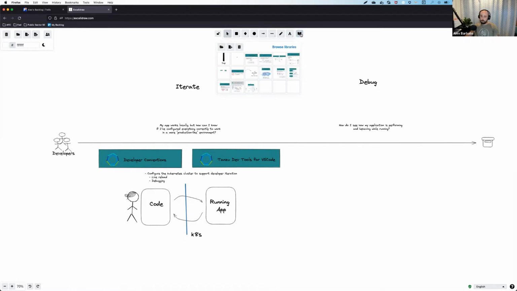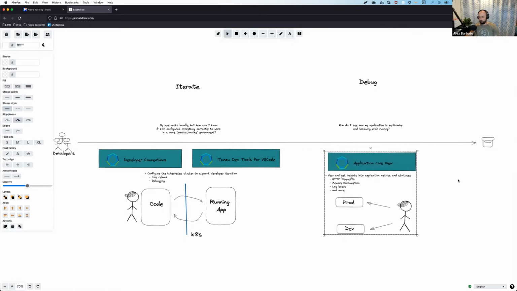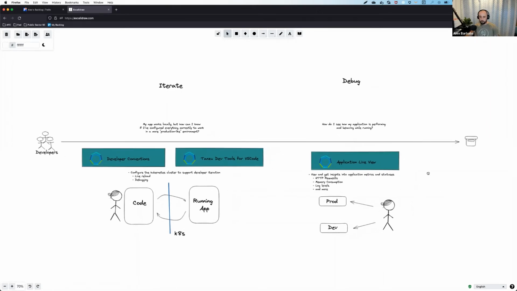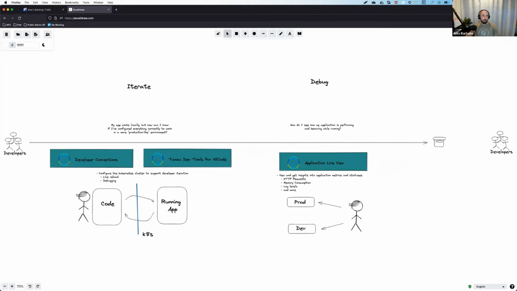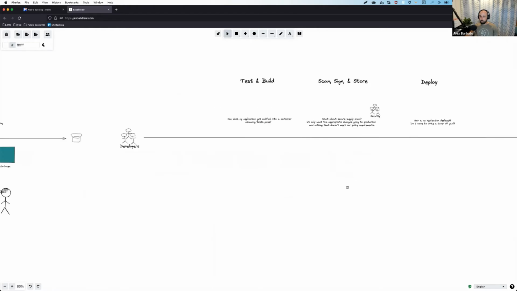If we look at the debug section, we start to see application live view coming in. And application live view is a tool, really it's an app with surrounding connectors that allows your developers to have their applications effectively auto wired, to use springy terms, into an app that shows things like metrics, HTTP requests, memory consumption. It's not a full observability tool like Tanzu Observability, but it does get you a decent amount of the way there. So let's keep going because we're running out of time fast.